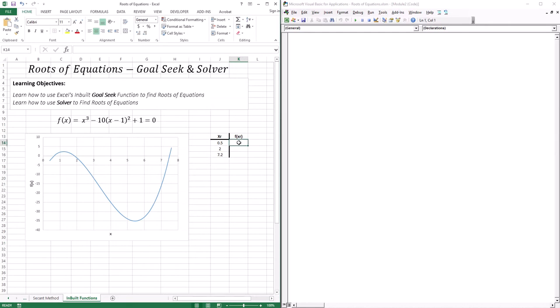The second thing I want to do is get the function value at each one of those using the function that we have up here. So I'm going to say equal to this one, the power of 3, minus 10 multiplied by open parenthesis J14 minus 1 close parenthesis power 2, and plus 1. And we have that, and we're going to use autofill to apply the same thing to the other two. It took J15, and that took J16 here.